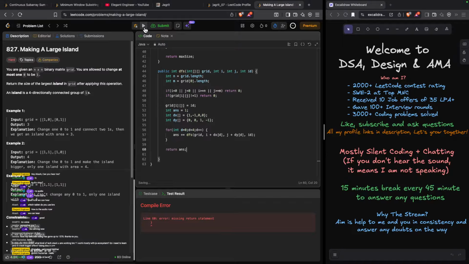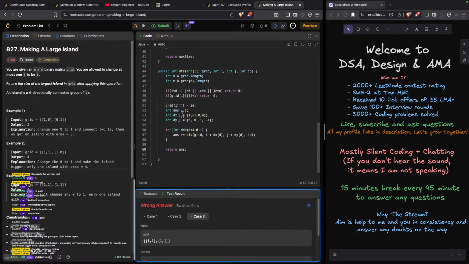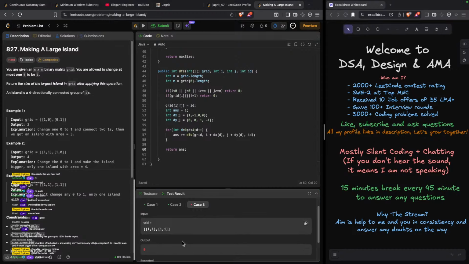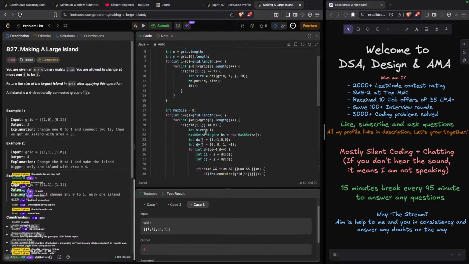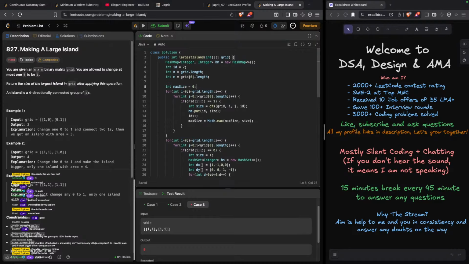I'll be looking at the chat, guys. If there are any comments in the chat, I'll look at the chat once this is kind of done. So it should not be this, right? Our max size should always be Math.max of max size and the size. I should have thought about it. That is a mistake on my part. So that is okay.